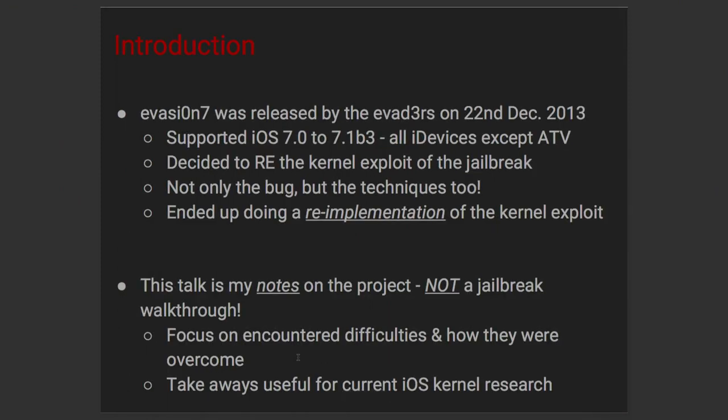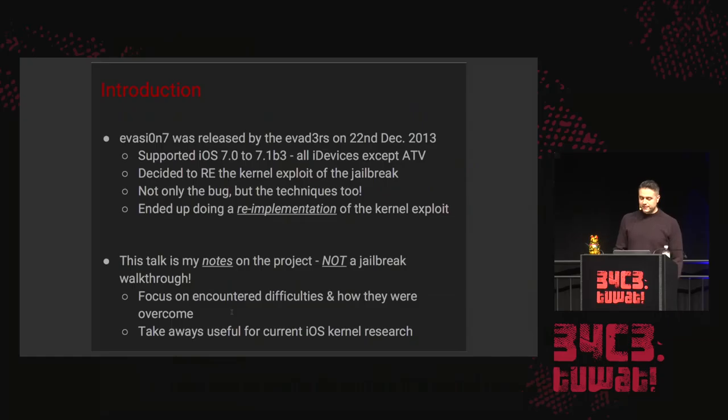Okay, so what I'm going to talk about. I'm going to talk about the Evasion 7 kernel exploit. Now, Evasion 7 was a jailbreak. It was released by the evad3rs on the 22nd of December 2013. It supported iOS 7 to iOS 7.1 beta 3. That's not the 7.1 stable release, right? So that's a beta. And it supported all devices at that time, including the iPhone 5S, which was the first 64-bit device, except the Apple TV.